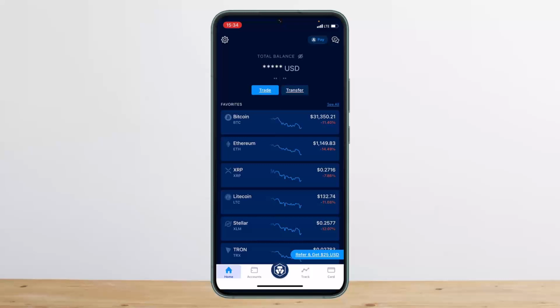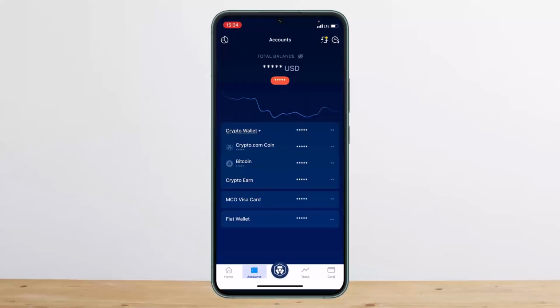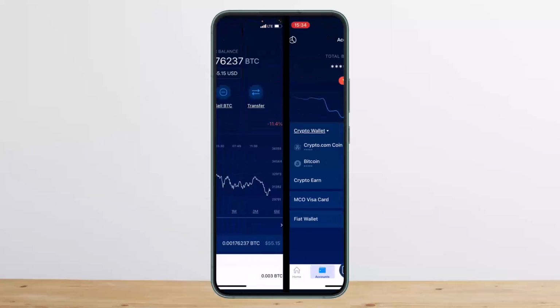Today I'll guide you on how you can send Bitcoin from crypto.com to another wallet. Once you log into your crypto.com wallet, the crypto wallet application or the browser, you'll get an interface somewhat like this. You want to simply tap on the accounts option at the bottom of your screen. Once you tap on it, you want to select the crypto wallet option, and from there select the particular crypto that you wish to transfer. If you wish to transfer Bitcoin, simply tap on Bitcoin.